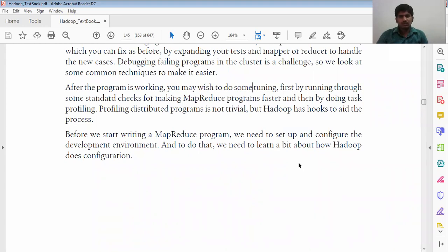Before we write a MapReduce program, we need to set up the configuration. The installation of the Hadoop system comes in three types. When we configure, we need to give a proper configuration, such as how we insert our database and how we get the statistics. That is the configuration of a development environment, and to do that, we need to learn a bit about how Hadoop does configuration.